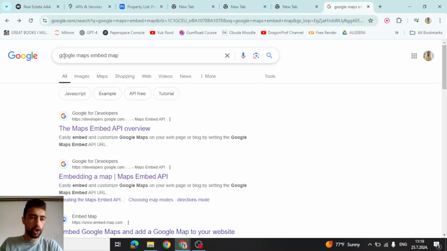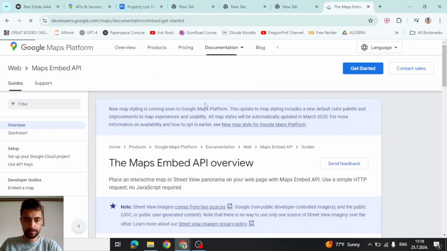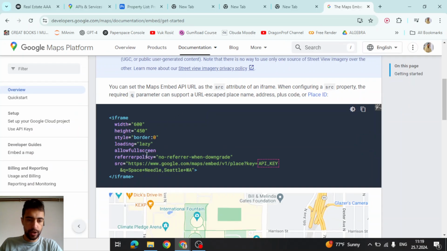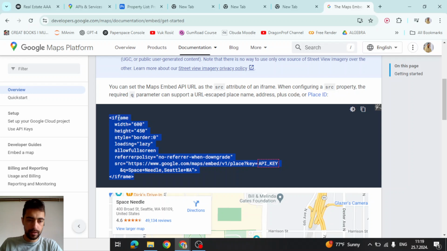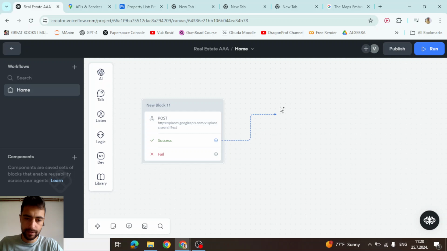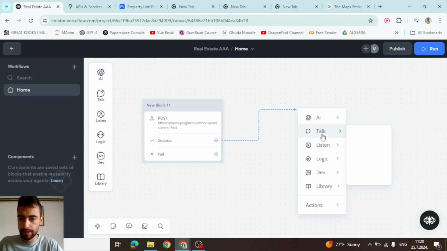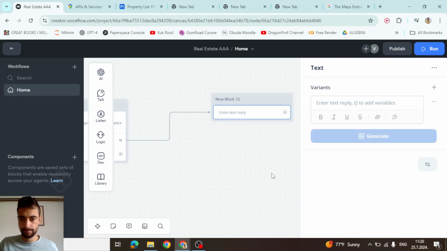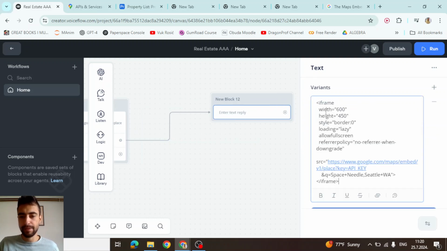Now let's Google Maps embed map and Maps Embed API overview. And so we're gonna need this iframe. So let's copy this. After this successful API call, we will say talk text. We will send now the iframe, so this will show the map, but we need to make some changes.